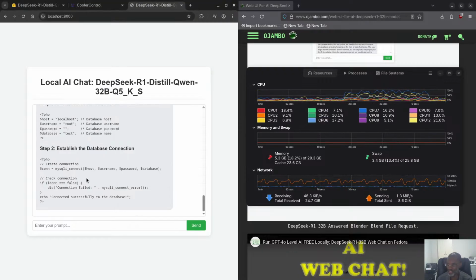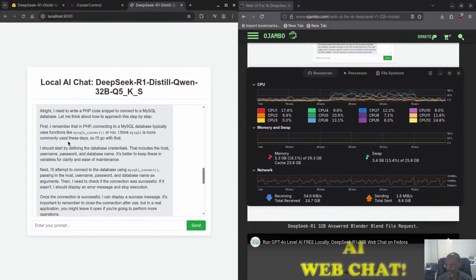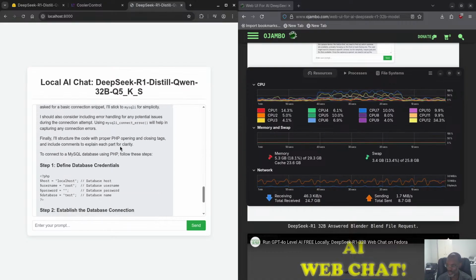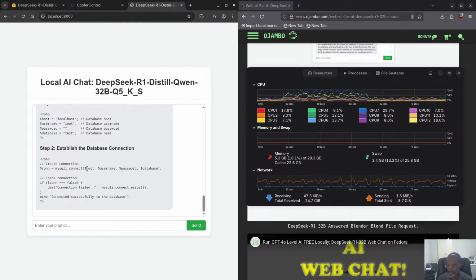It's done, and you see this is much better, because I'll tell you what happened here. I asked it to write some PHP code, and it wrote some PHP code. Now the good thing about this is it tells you to establish the database credentials. This is actually correct. The syntax is correct. I don't need to run it. I can tell it's correct.